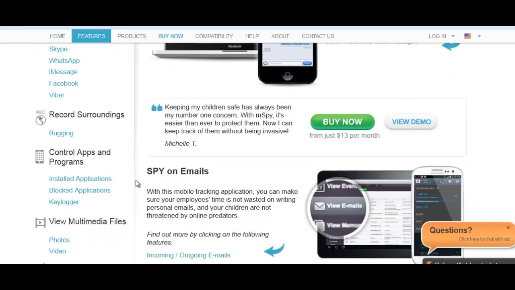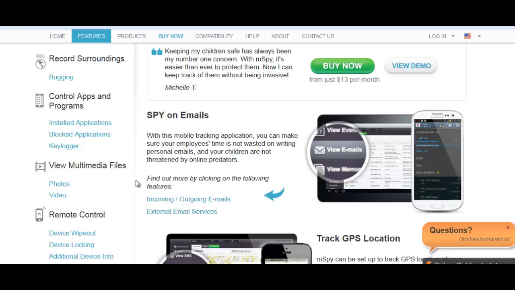You can control the apps and the programs in there, so you can actually see what programs are being installed, what applications are installed.